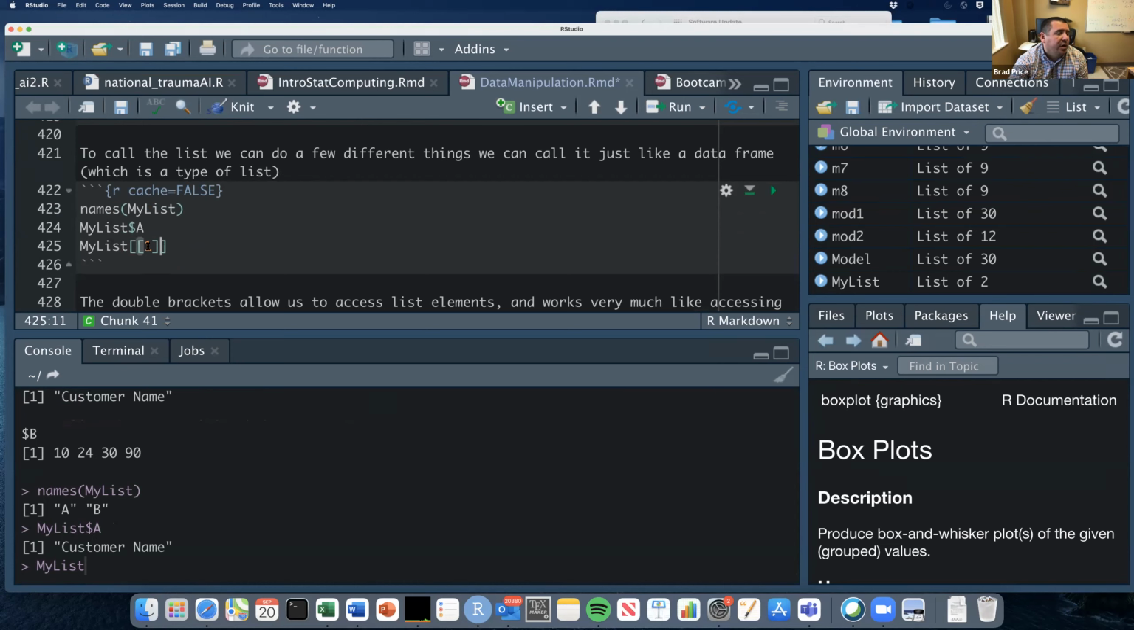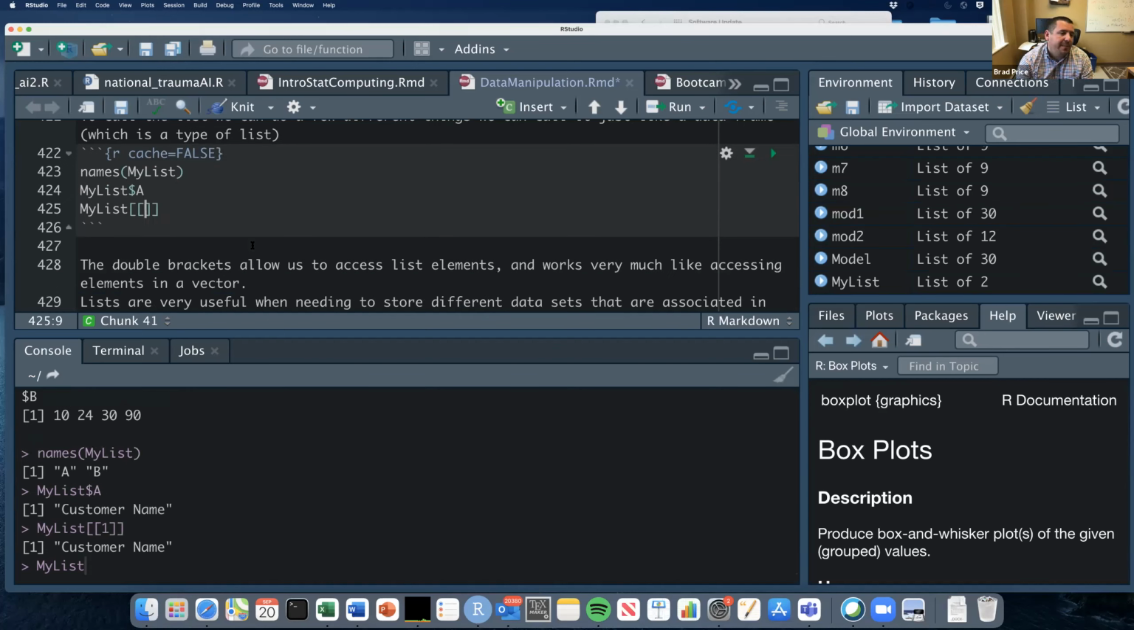Now, here's another way to do it. You can call the first and second element using these double square brackets, okay? Using these double square brackets. So that brings back customer name, which is the first element. Second element is just then how much money they spent. Lists are the most flexible data type we have. They allow you to store anything. They just do it with no structure.